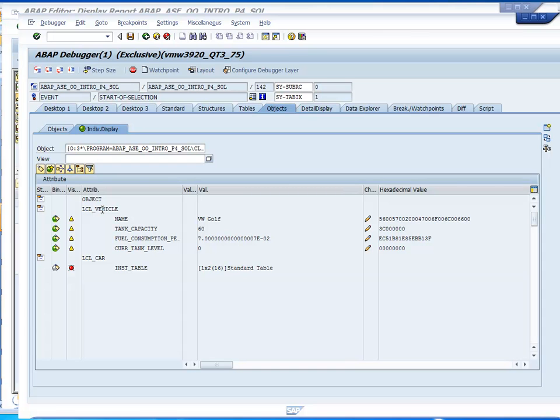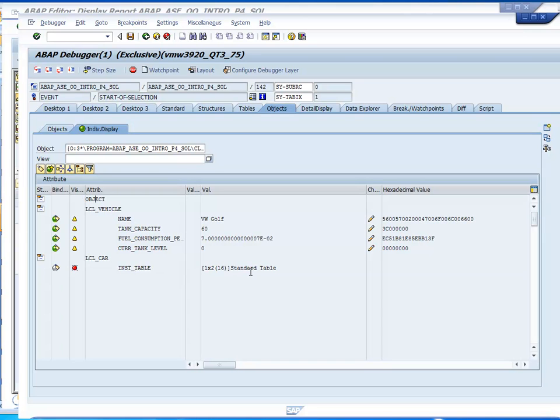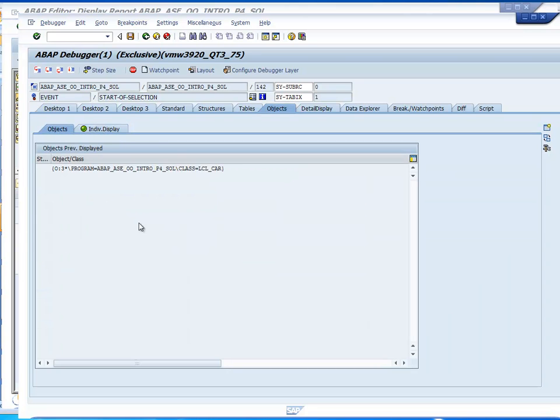So basically, you can see here the class car and which data elements come from the car level and which from the vehicle level. And these icons show the visibility. Yellow means protected, red means private, green means public. So that is a good way to see it.